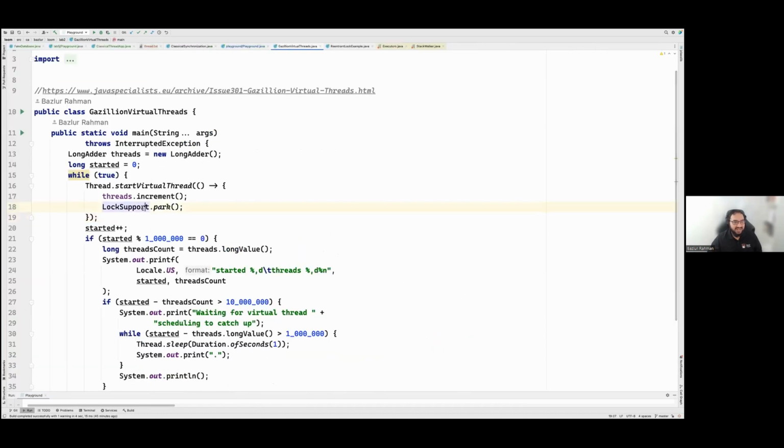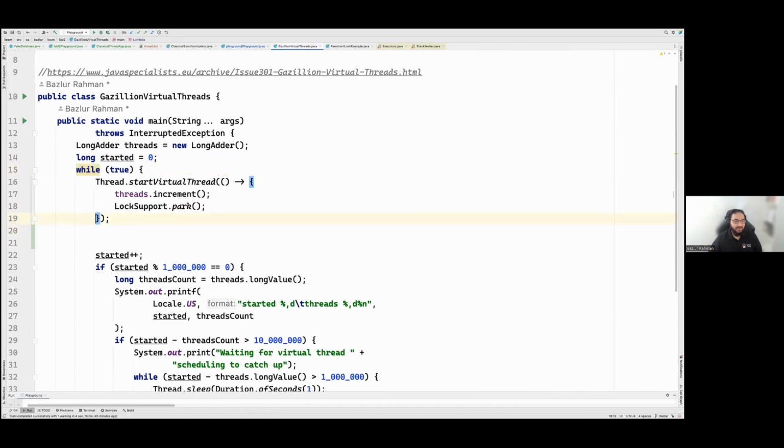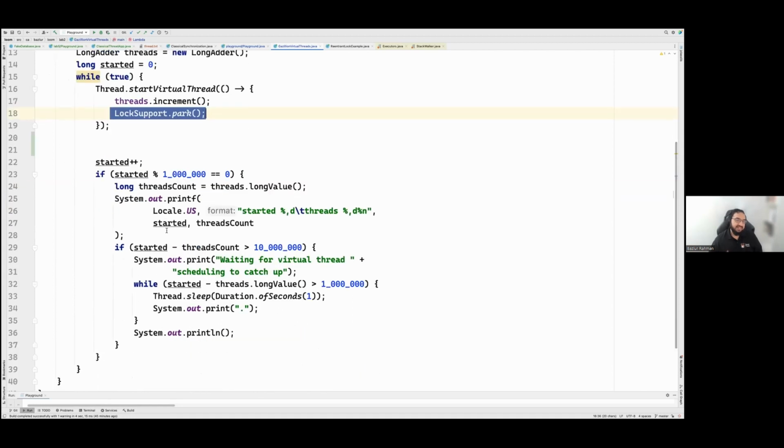What I did is, you can see this is a while loop, right? I created a new virtual thread. To create a new virtual thread, that's the method. I'll talk about that in a minute. And then I have created a counter which is a long. Every time I create a new thread, I increment it, and then I park that thread. That's it. Over here, I just print a number, how many threads we have created so far.